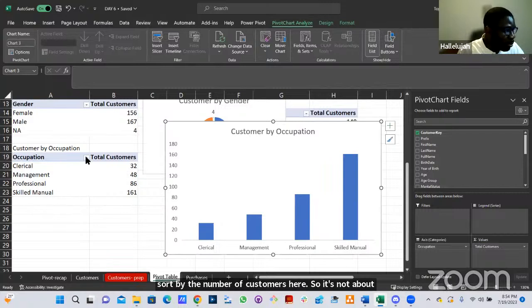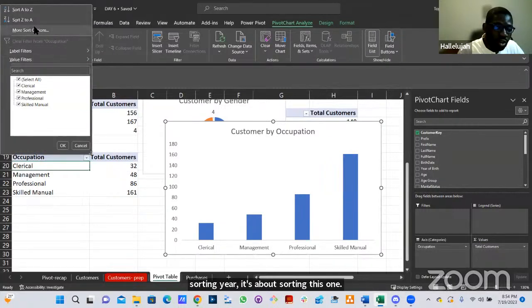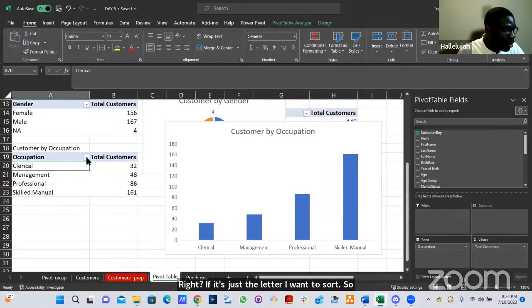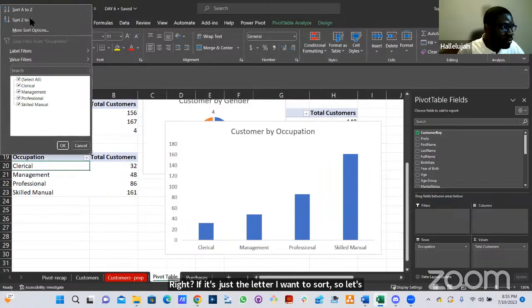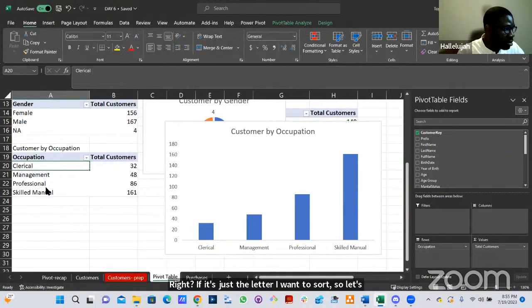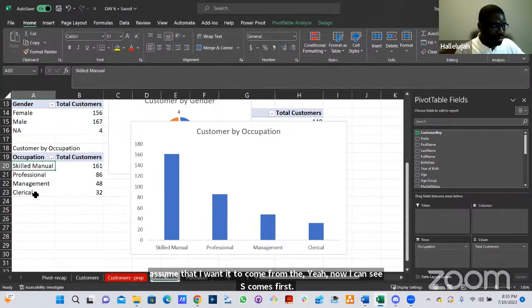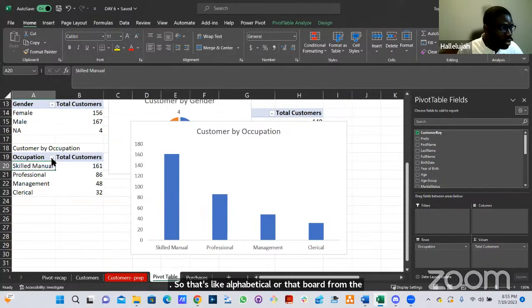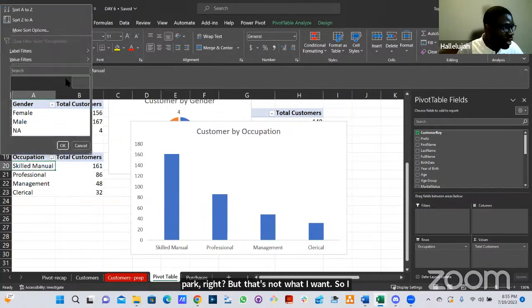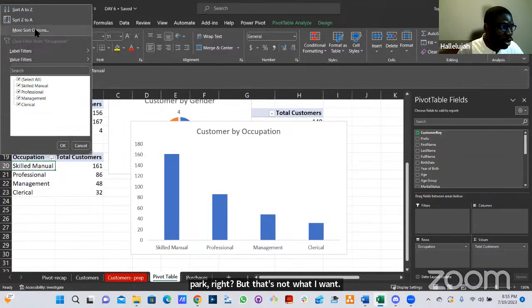In order to do that, I'm going to click on this and then choose more sort options. If it's just the letter I want to sort, let's assume I want it to go from Z to A. Now you can see S comes first, then P, C, M. That's alphabetical order, but from the back. But that's not what I want. I want to sort this number. So in order to do that, I have to go to more sort options.